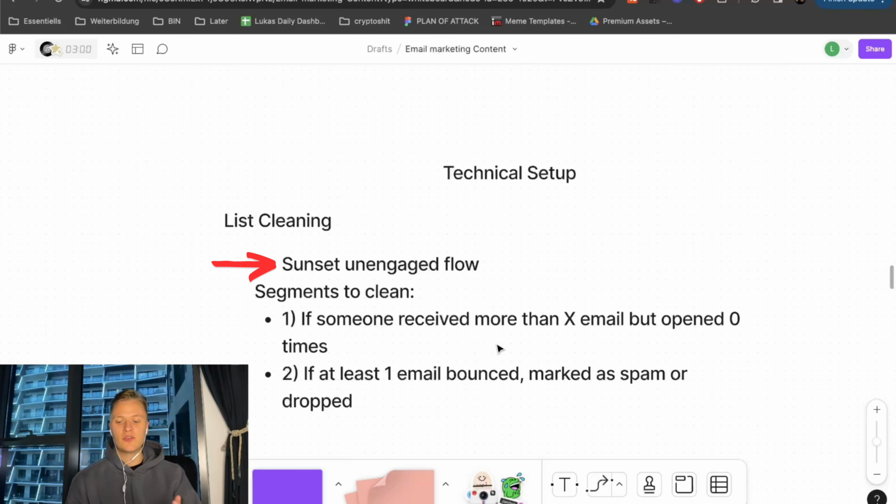So what we do in the sunset unengagement flow, which I will cover, or maybe I already have a video on that uploaded, is basically once someone has received a set amount of emails but didn't open in a period of time, they get into this flow, and if they still don't interact with one of the emails in this flow, then they're pretty much suppressed.